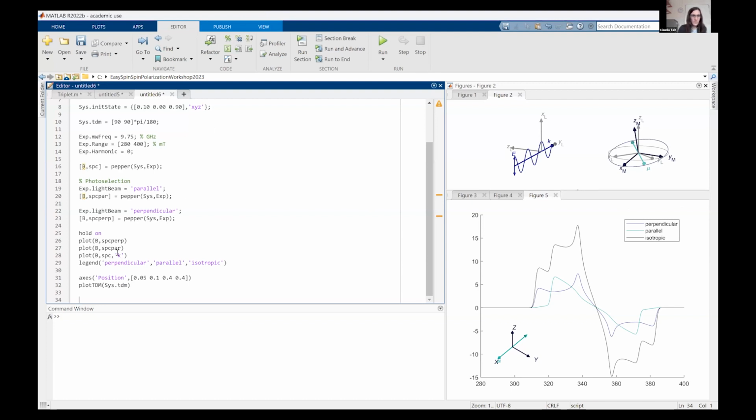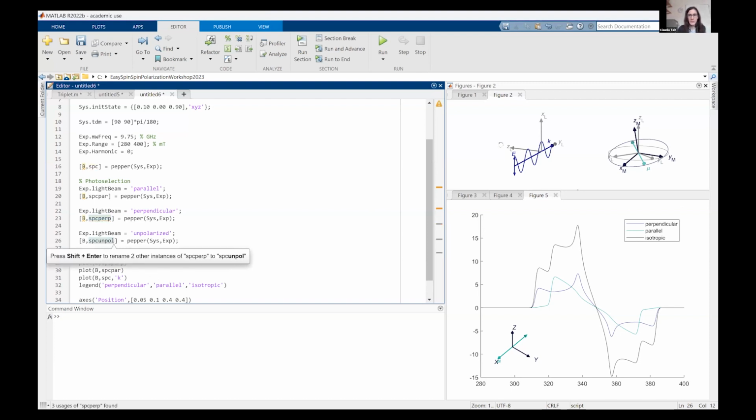Okay, then what you can also do is simulate what the spectrum looks like for an unpolarized light beam, which does not correspond to the isotropic excitation because you still have this propagation direction.